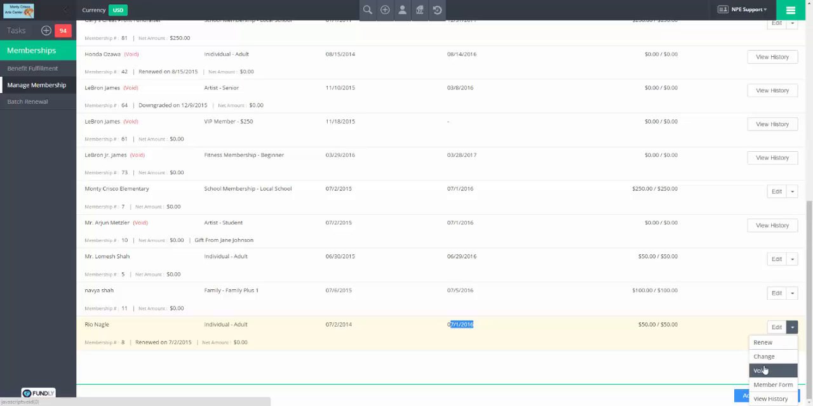Void, by the way, voids the membership. So it says we do have a record that something happened here, but for whatever reason, we gave the money back and the membership didn't happen. Not too often, but it's there. It leaves a paper trail. And we can also view the history of renewals and edit the membership form. But let's go ahead and renew him.